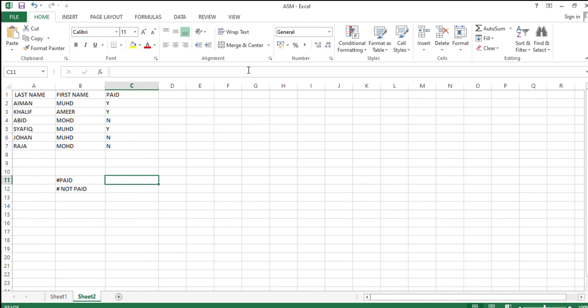Okay, next is the COUNTIF function. Besides the SUMIF function, the COUNTIF function is also a great function in Excel. If you have a range of cells and you want to count the number of cells that meet a specific criteria, COUNTIF is a great choice. Let's say someone gives you a list of customers and wants you to count the number of customers that have paid or not paid the debt.